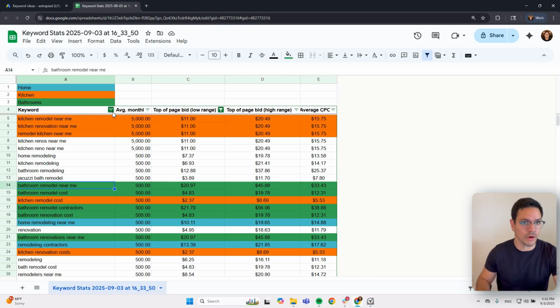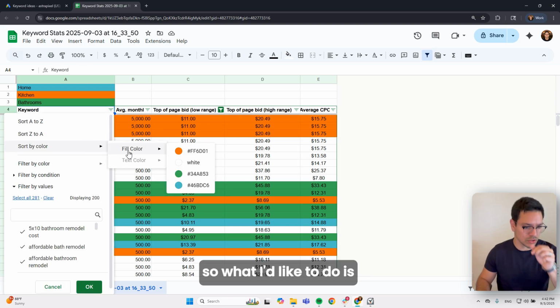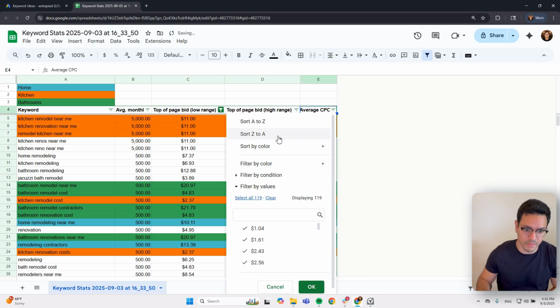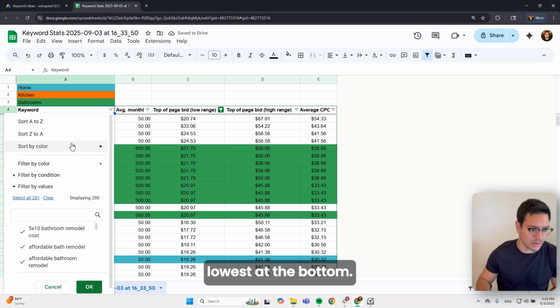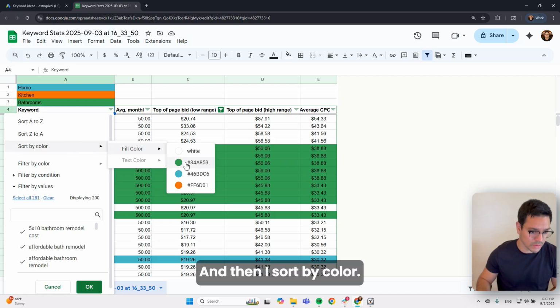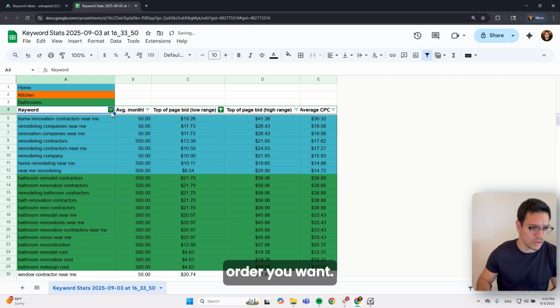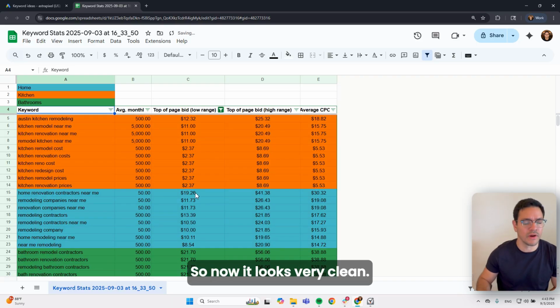and build our ad group. So in here, you can sort by color. What I like to do is first sort by CPC, so you're going with the highest first and the lowest at the bottom, and then I sort by color. You can do whatever order you want, and then you're going to have it like this. So now it looks very clean.